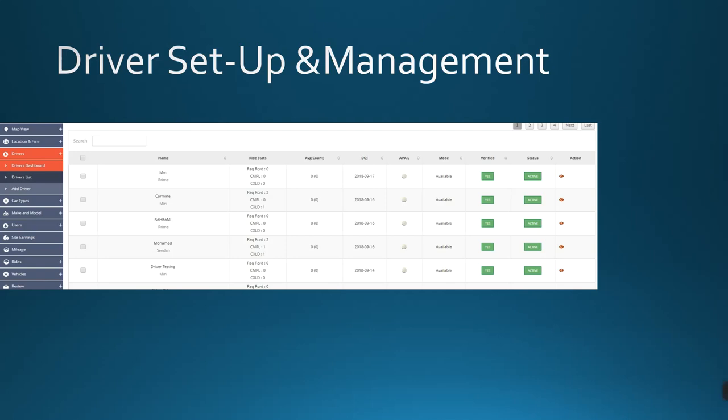Driver setup: the drivers are registering for themselves in the app or the website, and here you can manage drivers. So if you have drivers that you want to make inactive, you can do that. You can see if the drivers are available and working just by the available button that's right here. And no driver will get a job offer unless they've been verified and put on active by the admin.